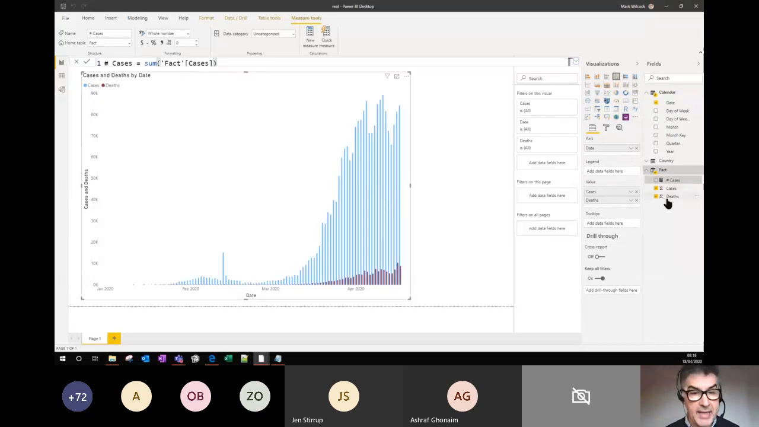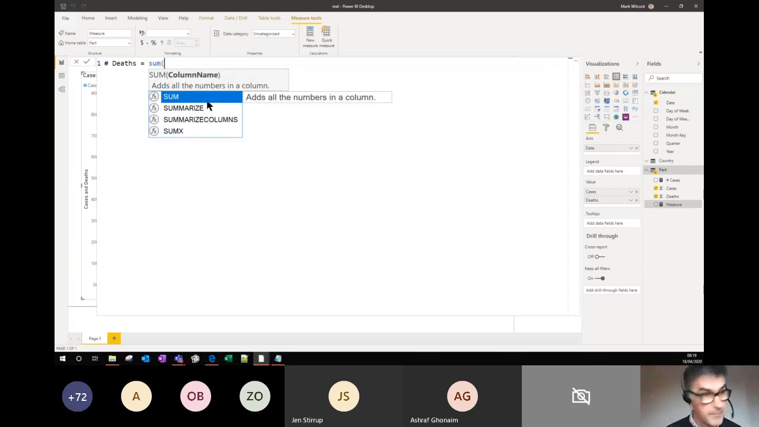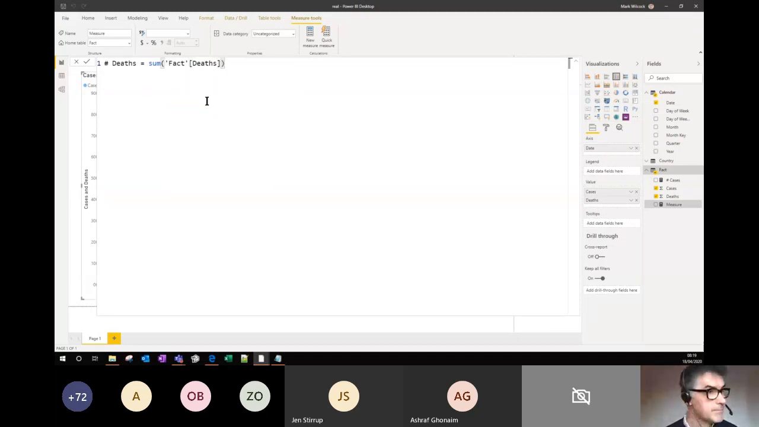Okay, and what it's done is produce this little column here on the fact table called number of cases, and it's got this calculator icon to show it's a measure. I'm going to do exactly the same again. I'm going to do a new measure, and I'll drop this down so that we can all see it, and I'm going to do deaths equals sum of. Again, we can do the same.